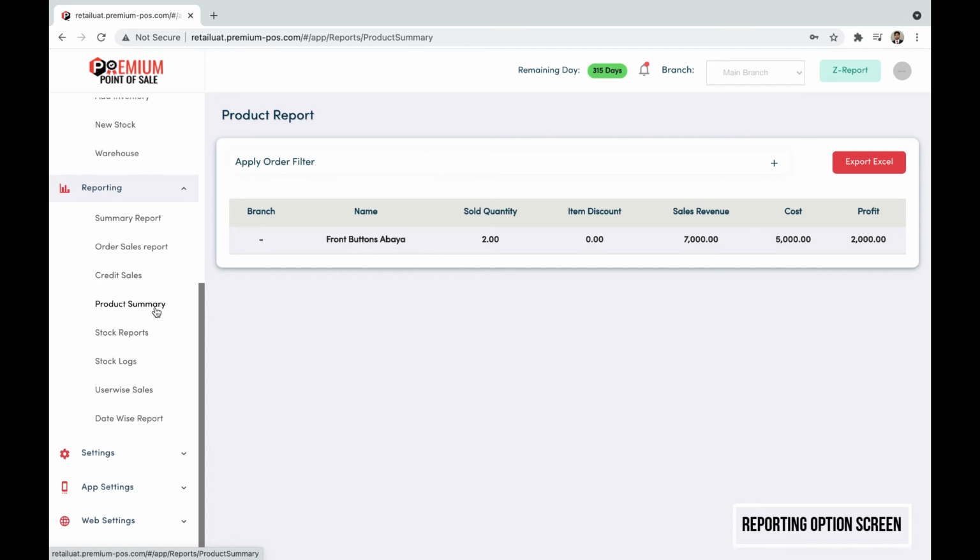The product summary gives us information such as the branch name, the product name, the sold quantity, the item discount, the sales revenue, the cost and the profit. The product report is based on how much profit we have gained and how many quantities have been sold today, in a particular point of time or until a particular point of time.